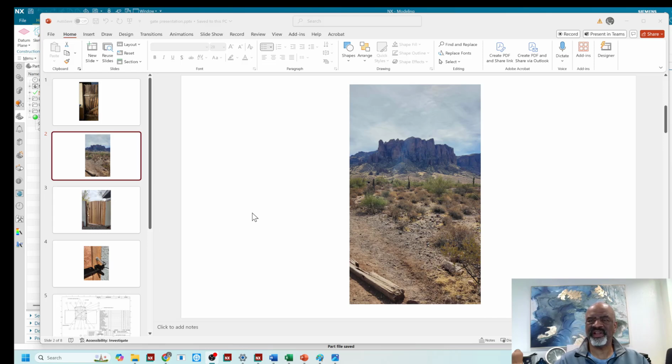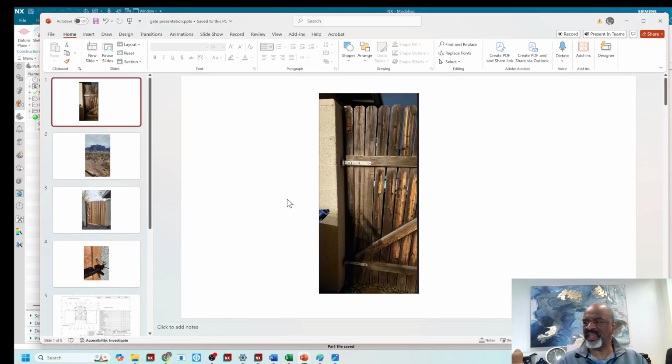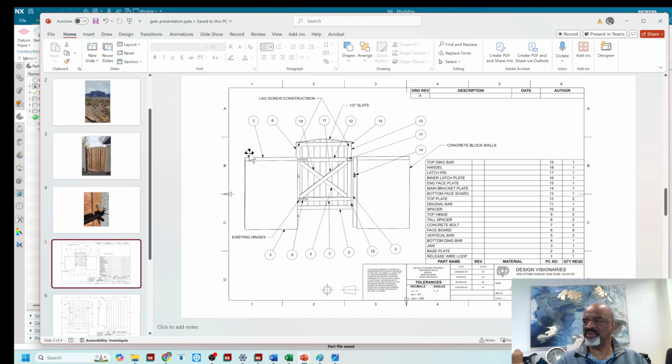I have these friends, these wonderful friends, really awesome people. They live in Arizona, beautiful Arizona, and they had this old fence, and the fence was there for a while, and the sun is so strong that it just kind of rotted out the wood. And so they asked me to help design and build another fence.